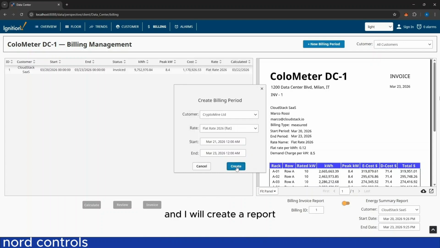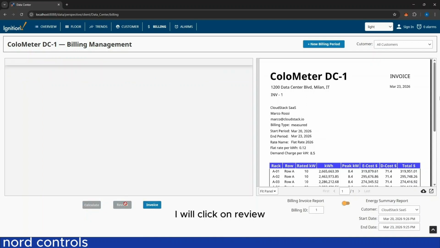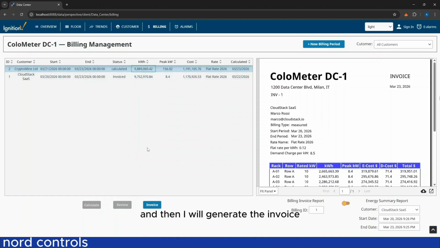and I will create a report. So here it will add a report. The status is currently open, so I will click here and I will click on calculate. So it will calculate the cost. So once the cost is calculated, and if I would like to finalize, I will click on review, and then I will generate the invoice.